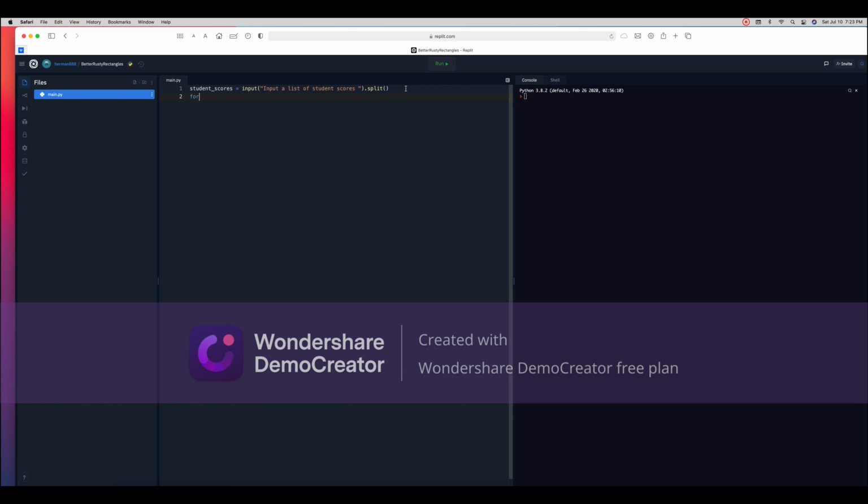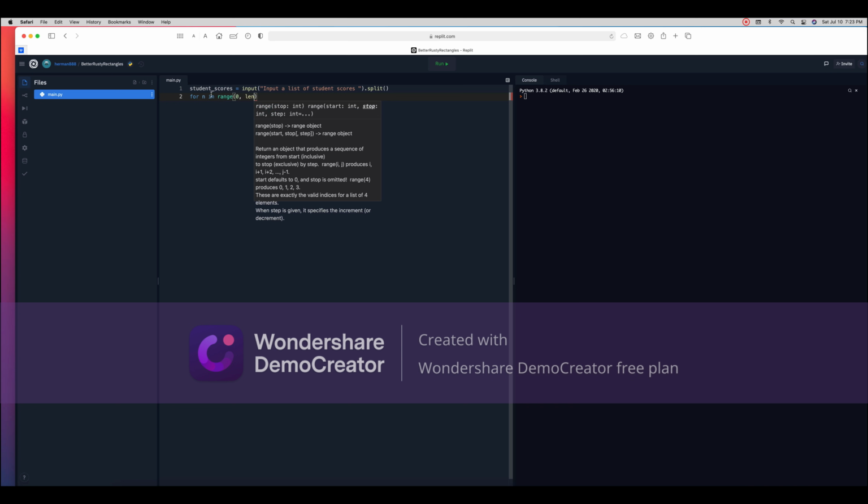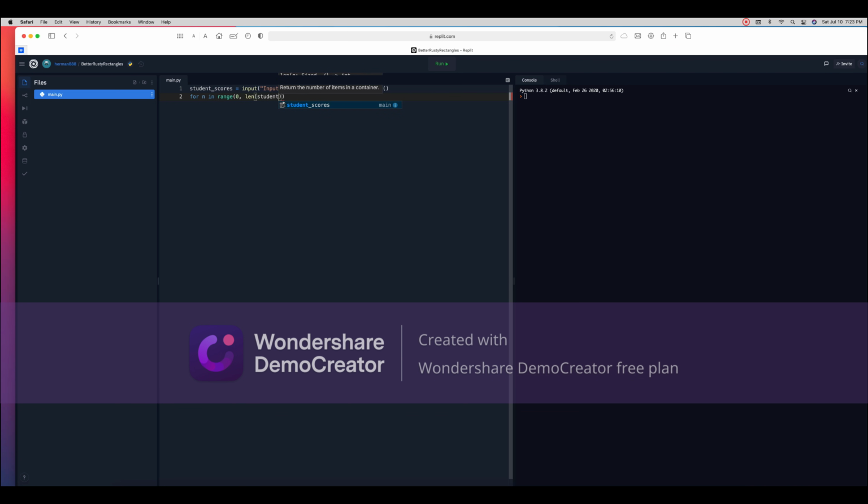Okay, so now we want to do for n in range. It doesn't actually matter what letter you put as n. You could put for i in range or for n in range or any other letter. That doesn't really matter, but I'm going to use n. So for n in range, from 0, and then we want the length of what variable? Of obviously student_scores. Great. Okay, now we want a semicolon because now what we're going to do is actually balance these.